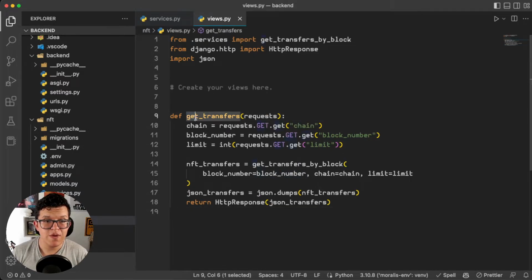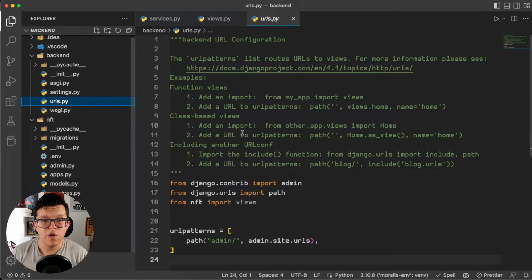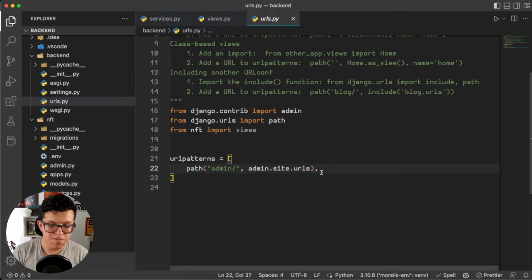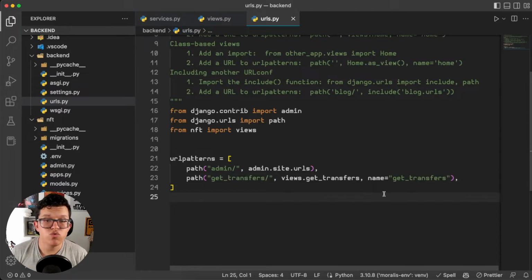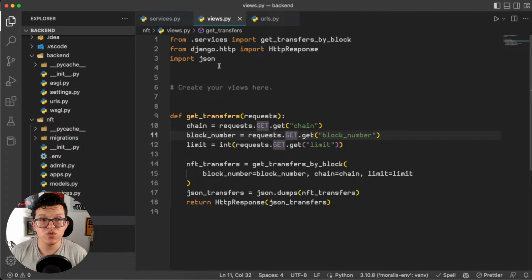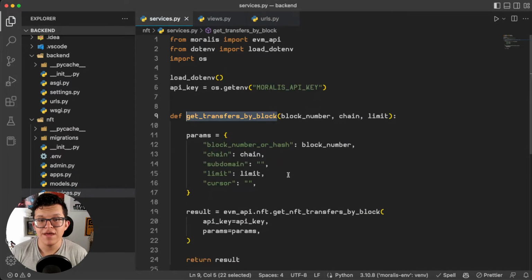So let's copy the view name, and on the URLs of our project, let's add it as a new path. And as we want to use relative paths on the front end, be sure to give it a name. And of course, remember to import the views from your application. And this is it for the backend. Now we have this endpoint called getTransfers we are going to use to connect to this view, which is going to trigger the services.py, which is going to use our Moralis API key.